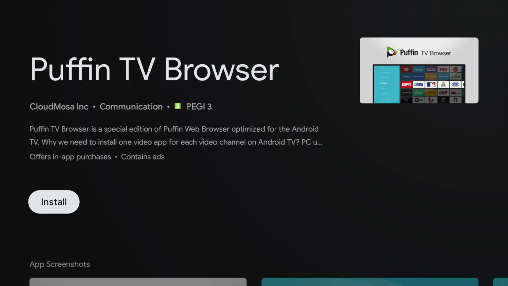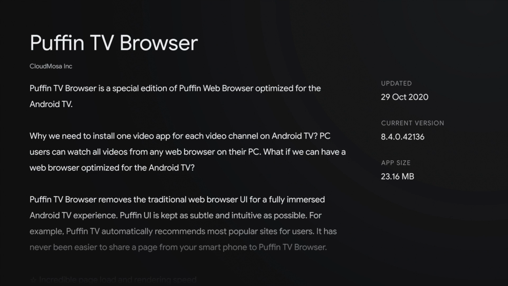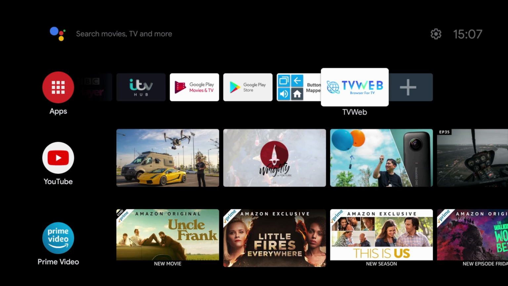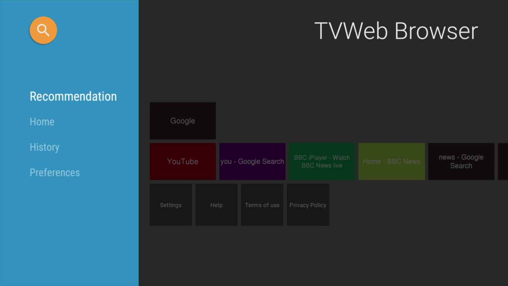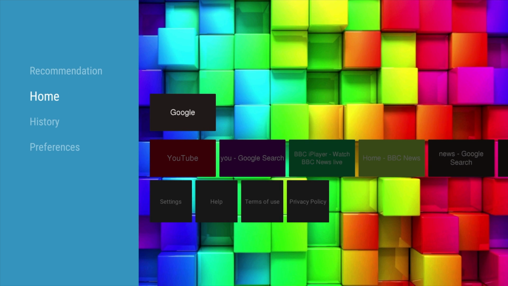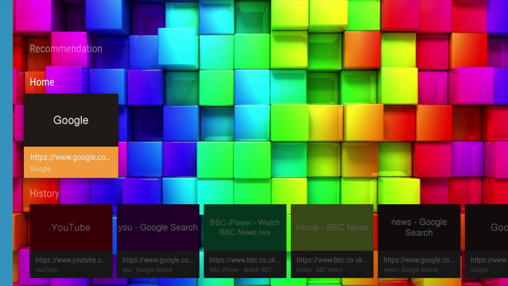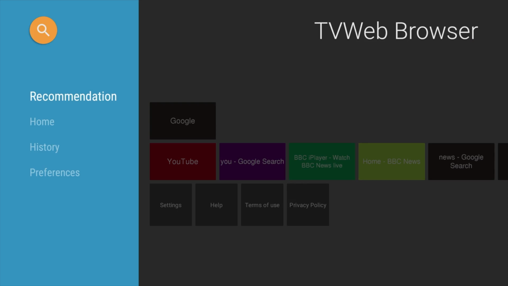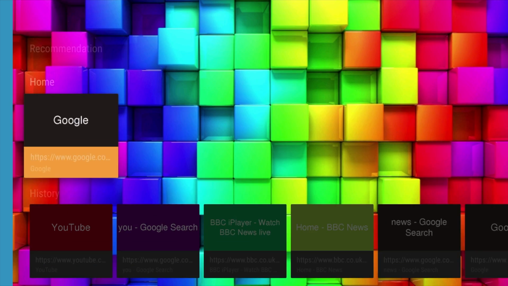Now, if you're like me, you used to love using Puffin TV Browser. It's got some of the best features around, but since they've started charging for just using it, I've started looking elsewhere. And that elsewhere is TV Web Browser. Now it's a basic internet browser, but it covers all the bases. Navigation is simple. On the left hand side of the screen, you have access to your favourite search engines, your bookmarks and the settings menu, and that's all there is to it.